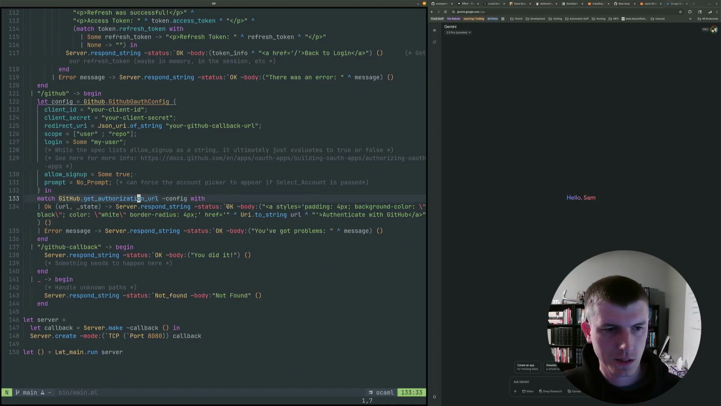We get the authorization URL, which probably maybe we could write a test to check that this actually returns the correct URL with our fake client ID and client secret.